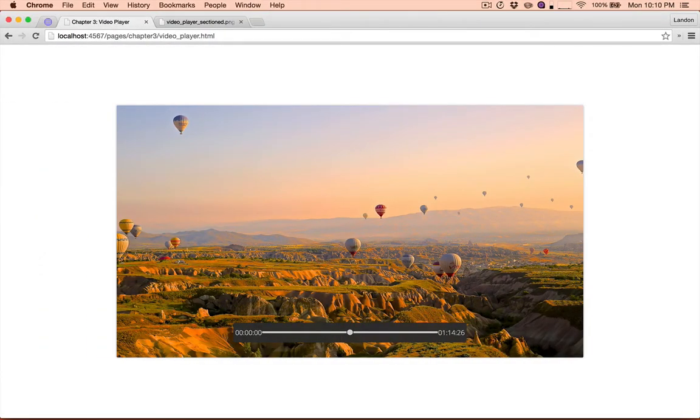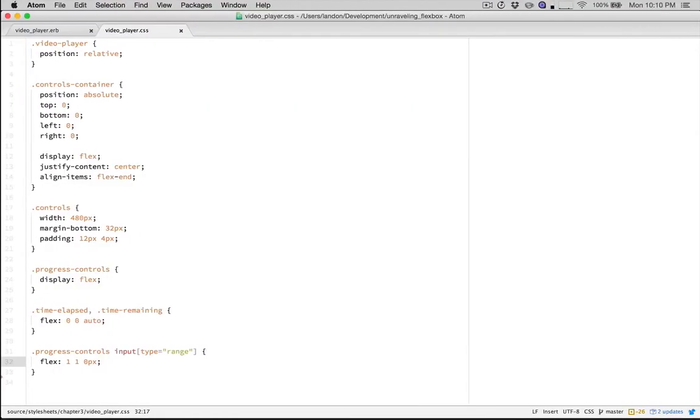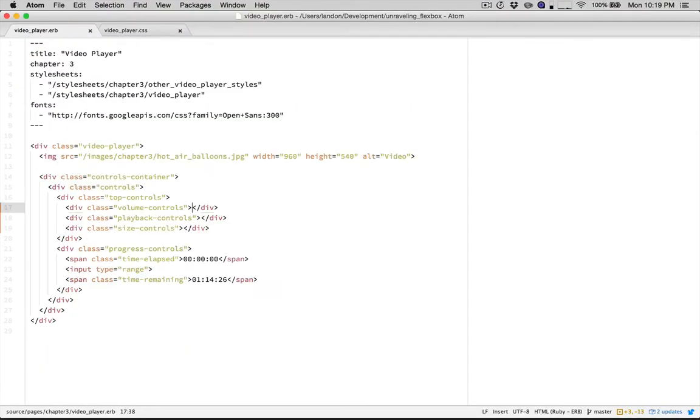The top controls are a little bit trickier than the bottom controls. Let's start with the markup. The first section we'll build is the volume controls, and there's nothing too fancy here. We'll use a couple buttons containing images for the low volume and high volume icons, and we'll use a range input for the slider.